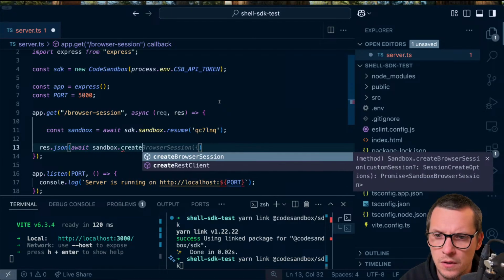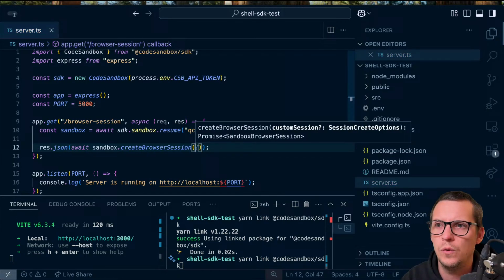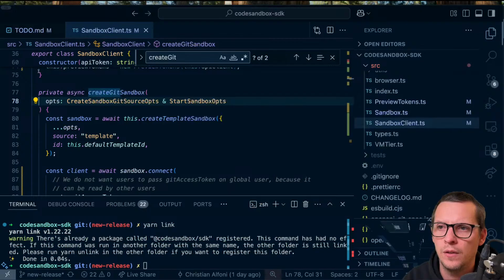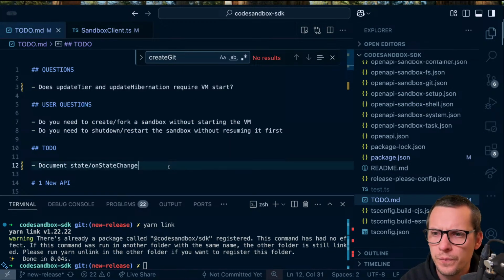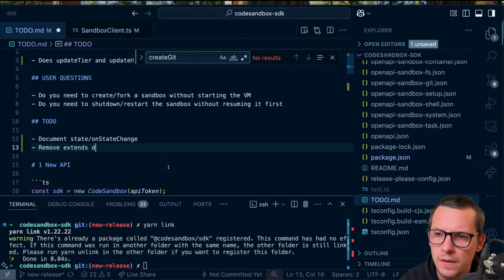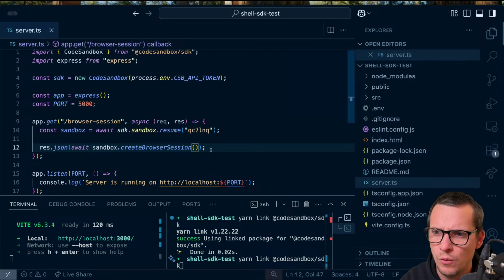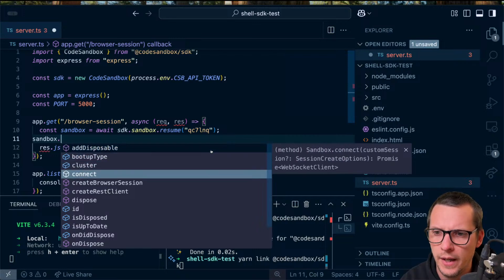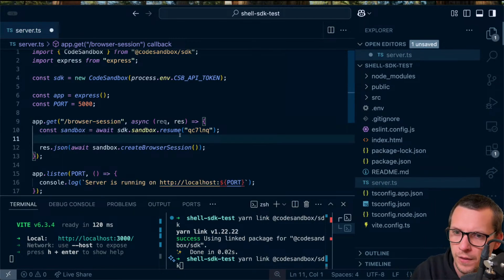And then we're gonna say await sandbox create browser session. What I'm also gonna do is add a to-do here because I really don't like extending disposable. Remove extends disposable, because when I'm using it, I'm getting all these add-disposable things that have nothing to do with the domain of the thing you're consuming.